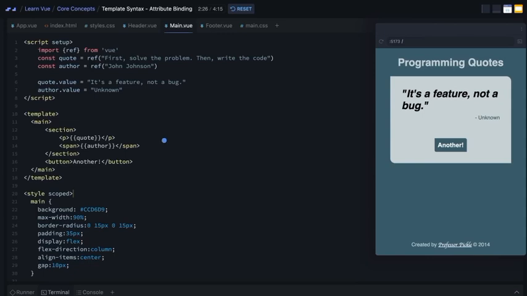Over here in main.vue, we're going to add another link. We would potentially want users to be able to click out to the source of the quote that they're seeing. So perhaps the author over here could be an anchor tag as well.